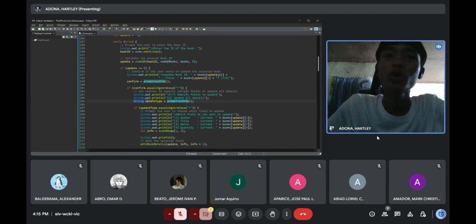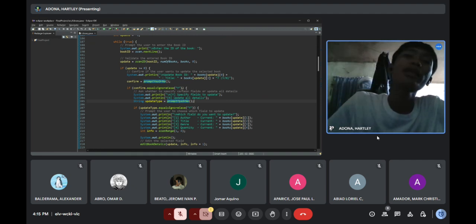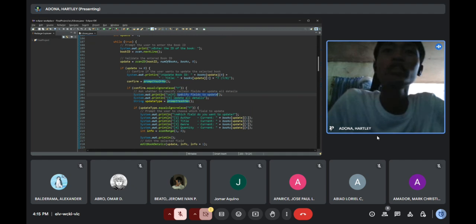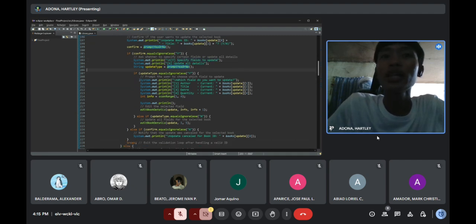Now, there is going to be another string, update type, and it will be equal to the method prompt yes or no. It simply returns y or n. Now, if you want to specify fields to update, you will enter y. And this will happen. If update type is equal to y, it will display all the details of the book. And then you are going to choose what to update: author, title, genre, or quantity.